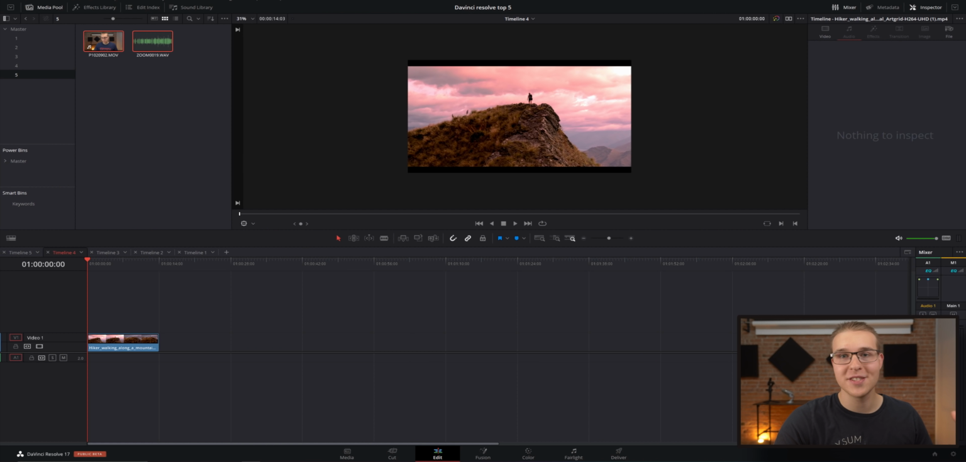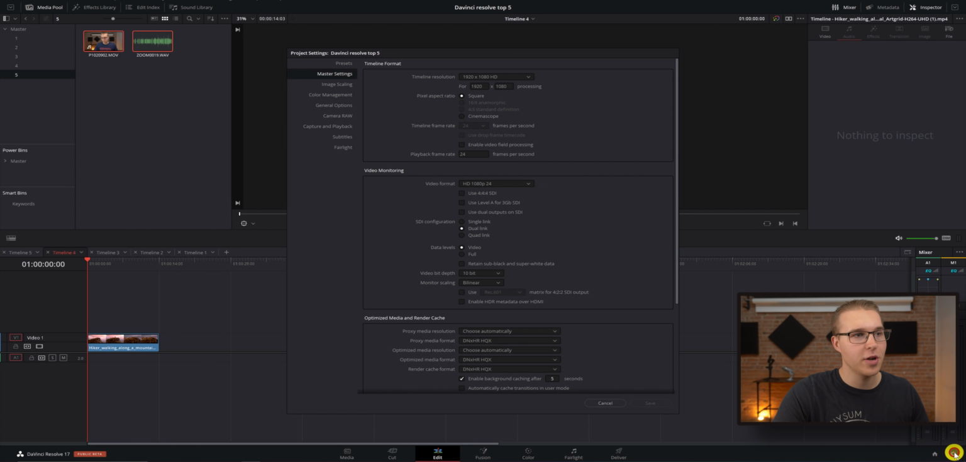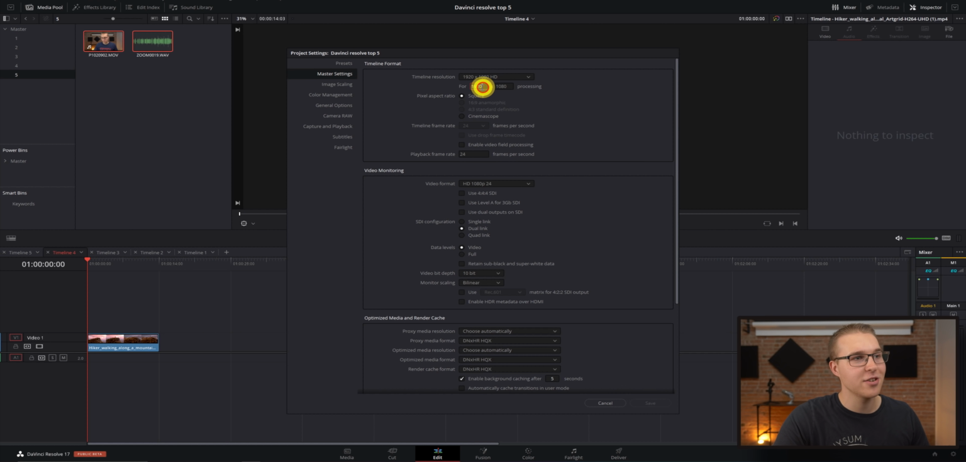Now moving on to number 4, we have smart reframe. Now this one is super cool, especially if you do a lot of repurposing your content onto other platforms like Facebook and Instagram and TikTok. I guess that's still a thing, but yeah. So if you're gonna post this clip to Instagram, let's say you're using a square resolution. So in the project settings, you would go down here and change your timeline resolution from 1920 by 1080 to 1080 by 1080. This is gonna make your timeline a square.